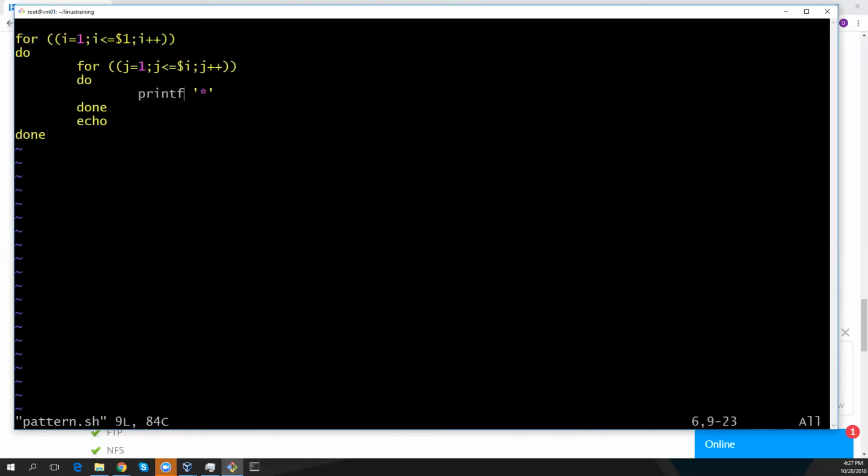First here, what is the outer row? 4, 3, 2, 1. It is decrementing, right? Then what is the difference? Here it will print the pattern incrementing: first line 1, second line 2, third line 3. The next case is decrementing: first line 4, then 3, then 2, then 1. So it should decrease: J greater than or equal to 5, J minus minus.